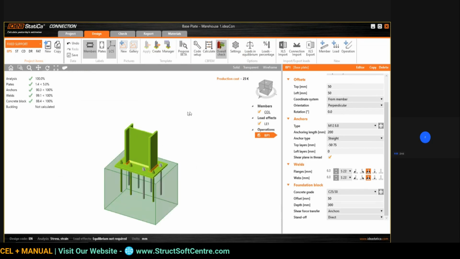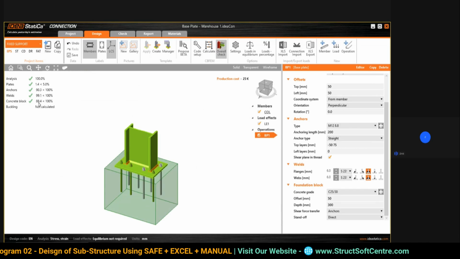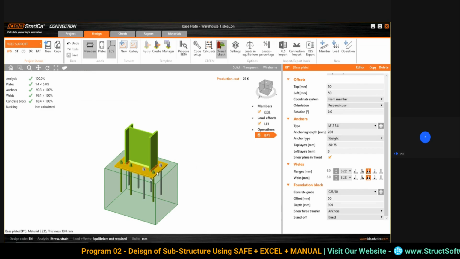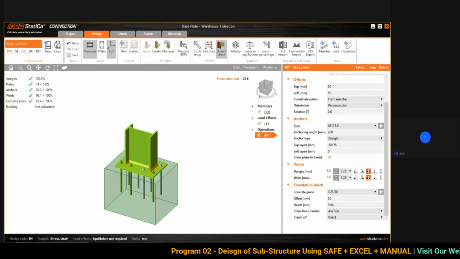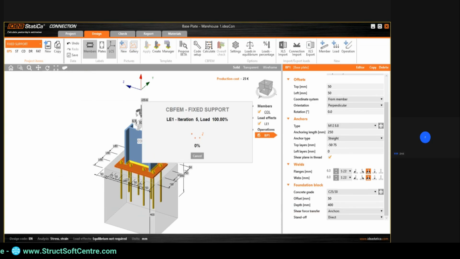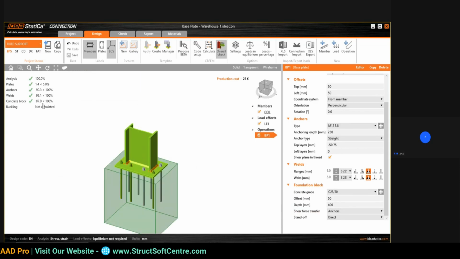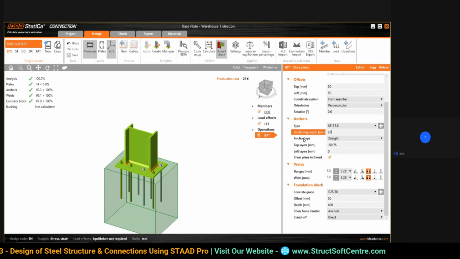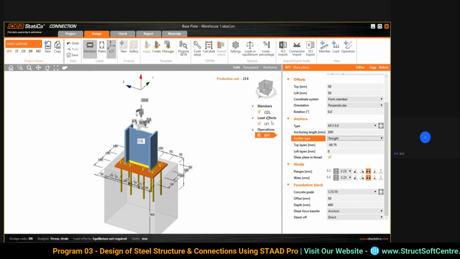Now this is working with very high utilization, 90, 99, 88. Increase the length of anchor. Yes, that also can be done. Anchoring length, let me take 250, and this I will go depth of footing to 400. Let's try now. Utilization has slightly changed, but I think this is not affecting. Even 200 is fine.